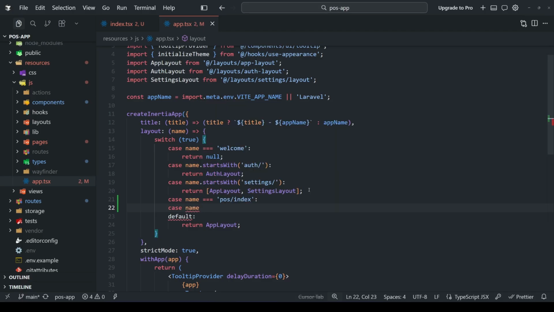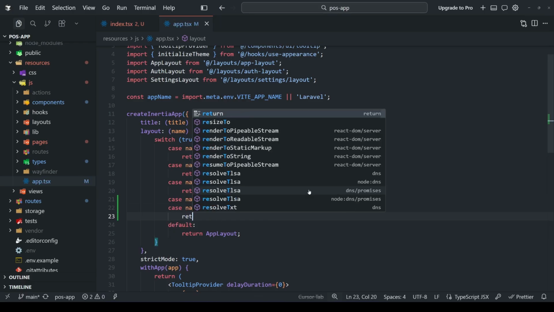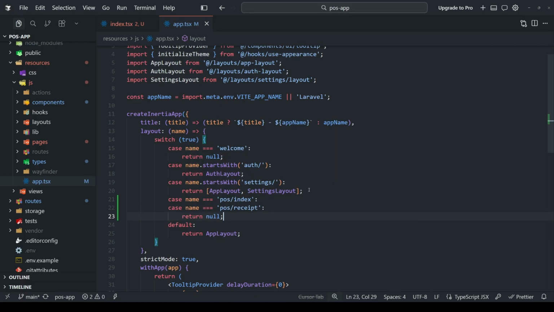When Inertia resolves the POS/index page, resolve returns null instead of a layout component, so the page renders directly without any wrapper. We add POS/receipt here too, since the receipt page will also need the full screen.